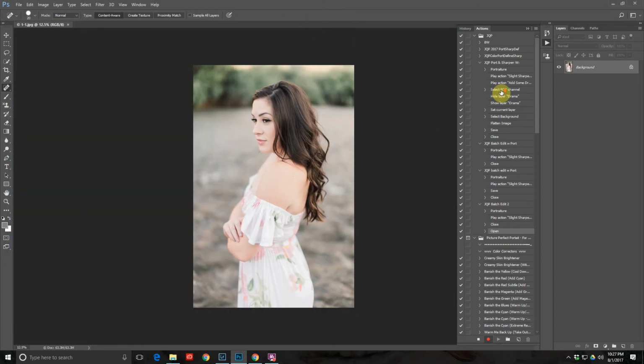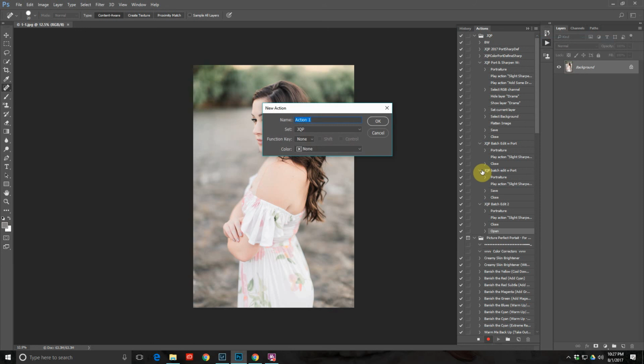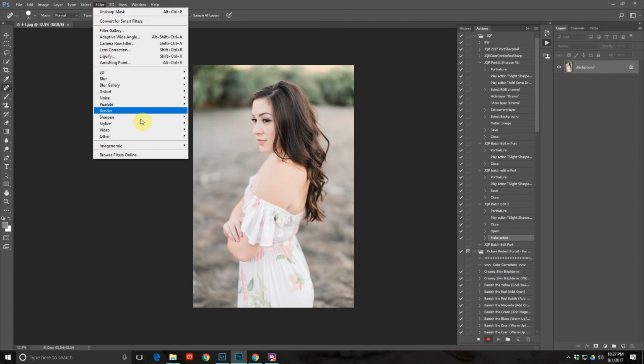So here in my Actions panel, I have it deactivated, and we're going to create an action for our batch editing. I'm going to click on this option here and go to New Action, and I'm going to call it JQP Batch Edit Port. I'm going to color it yellow. I'm going to click OK. I'm going to go to Filter. So now we're recording any action that you're doing in Photoshop right now.